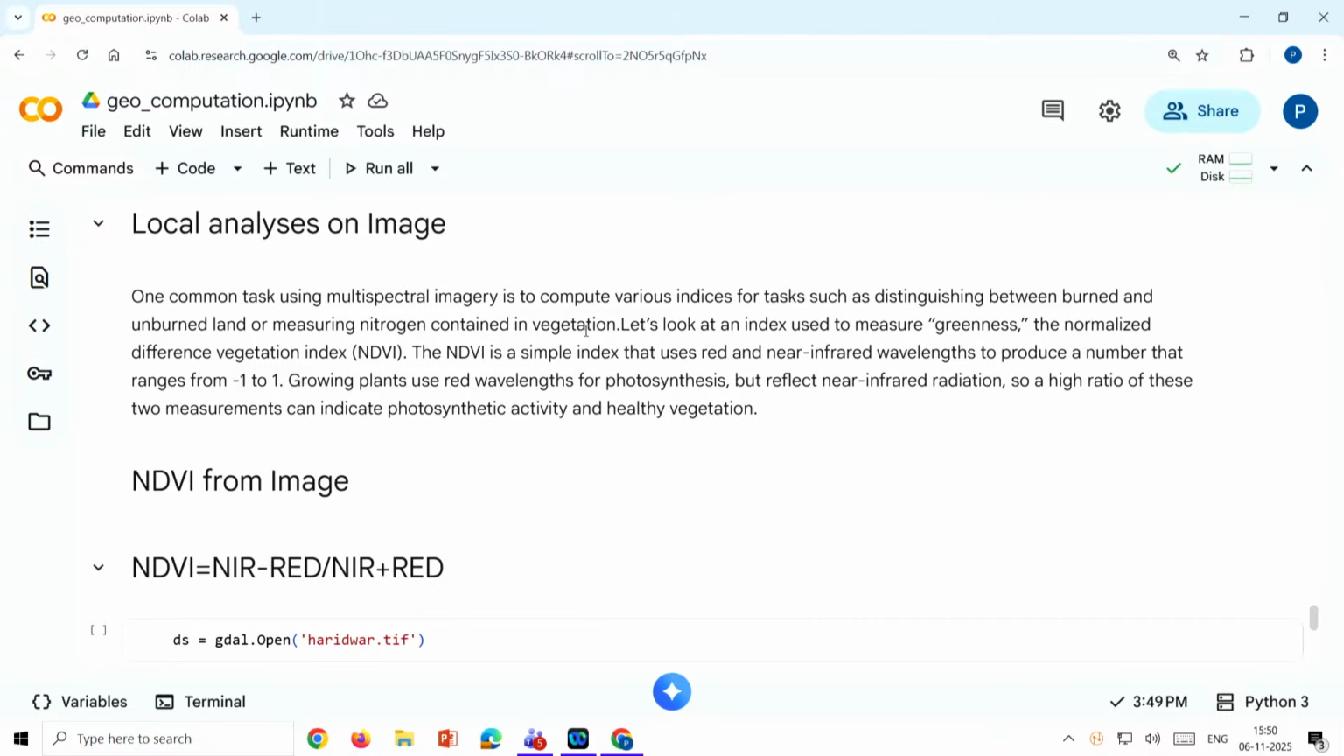right? So when we calculate indexes, we apply certain mathematical operations on every pixel on our image, right? One common example: for measuring the greenness we use something called the normalized difference vegetation index, or NDVI. So that's a certain mathematical formula we apply on every pixel on our image.